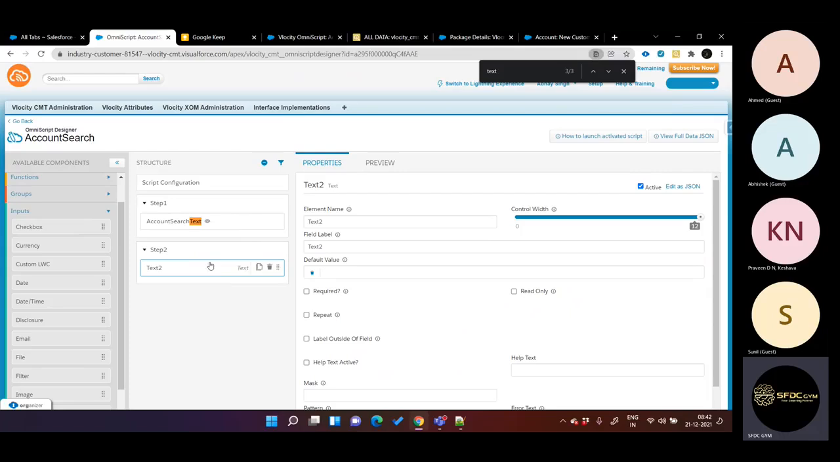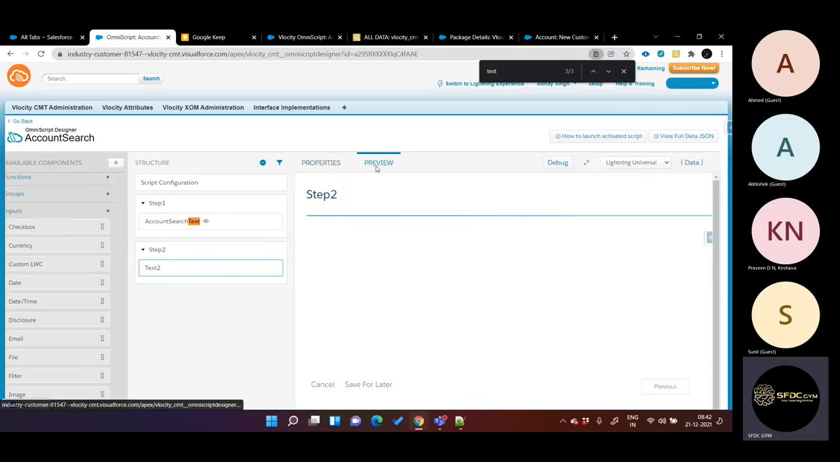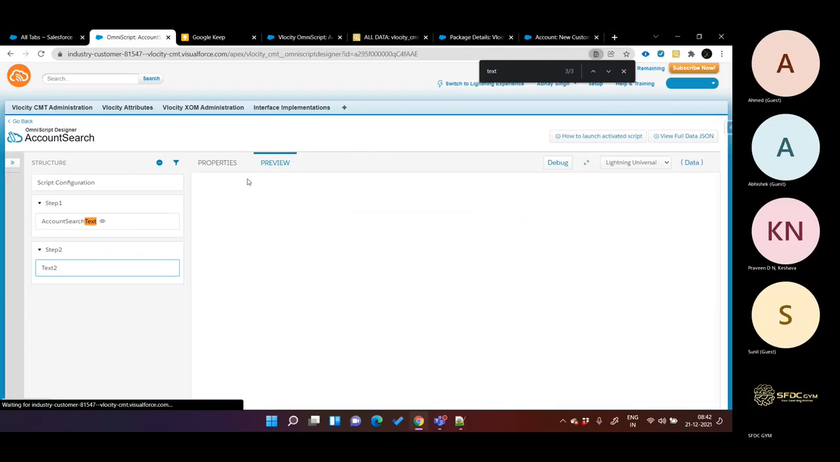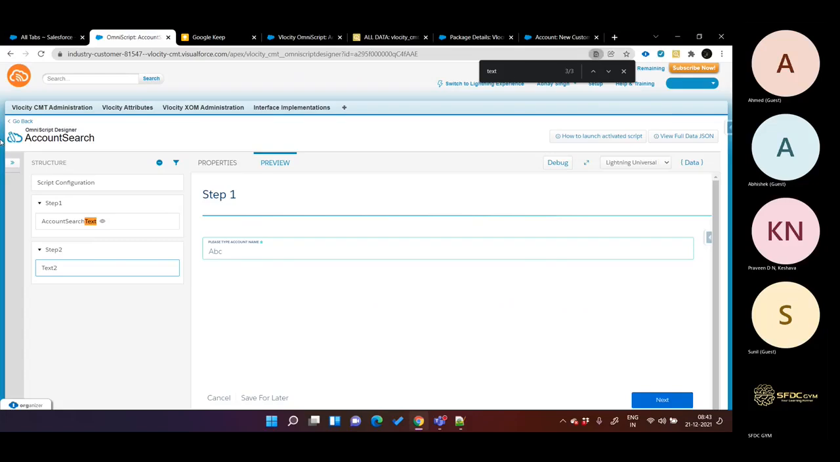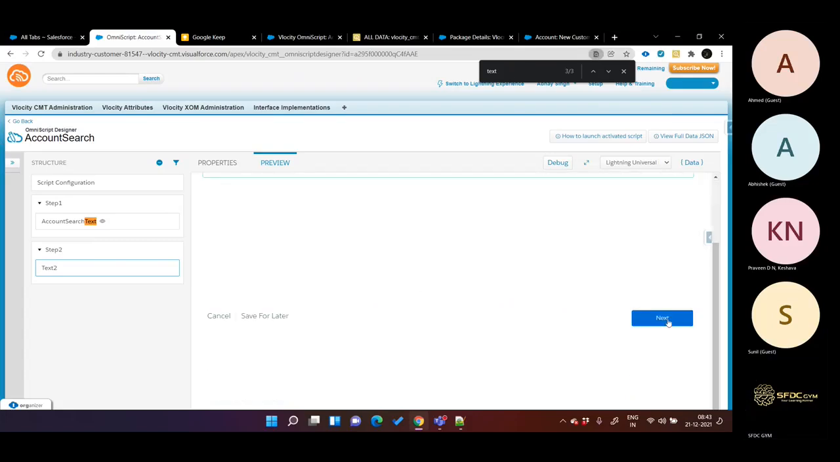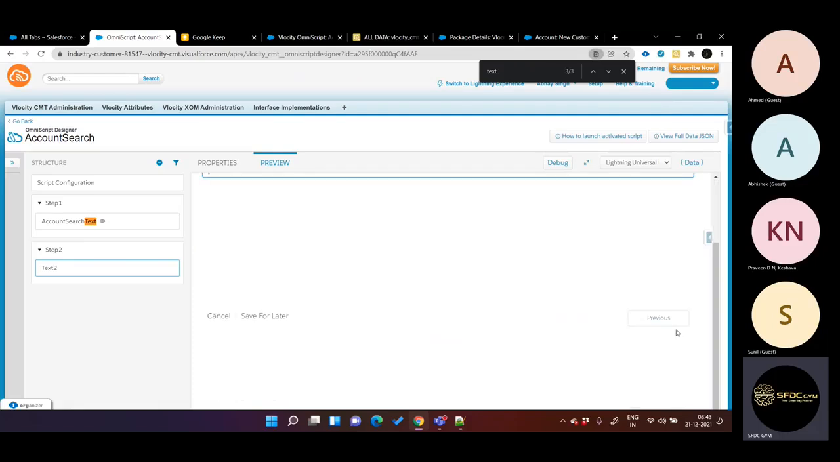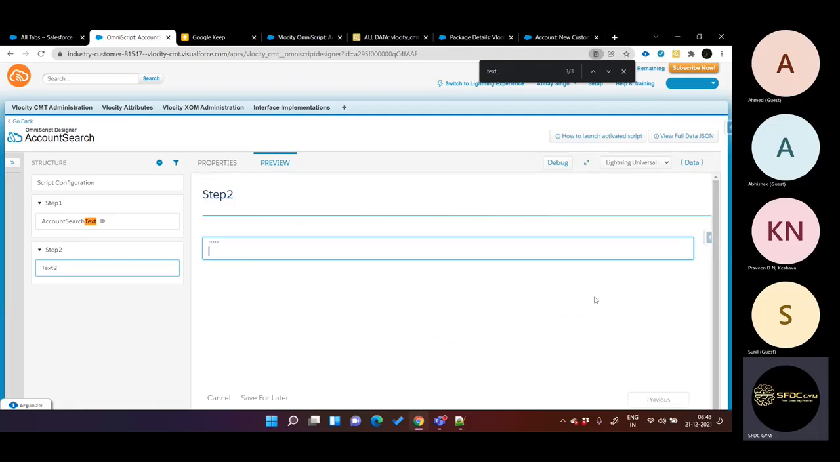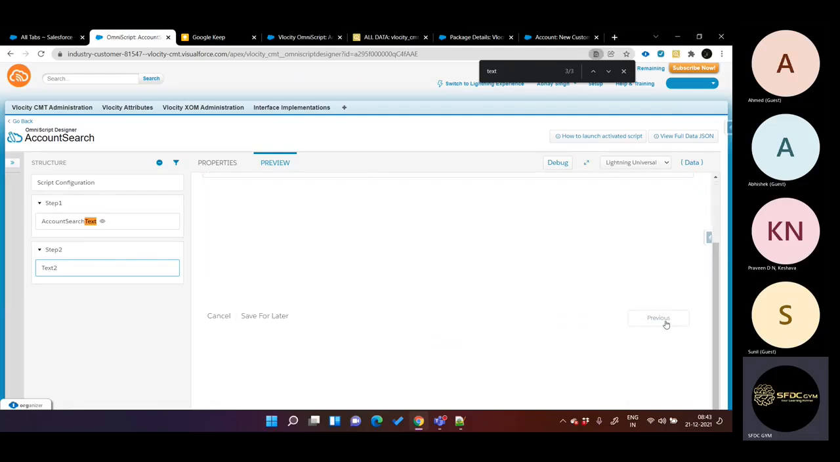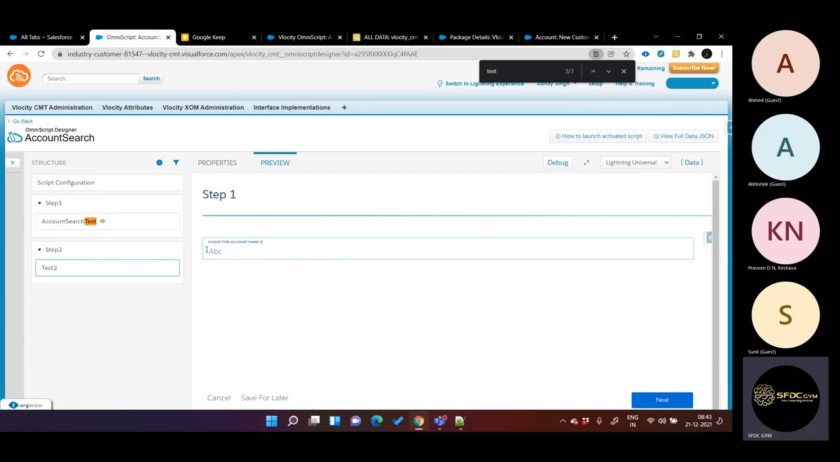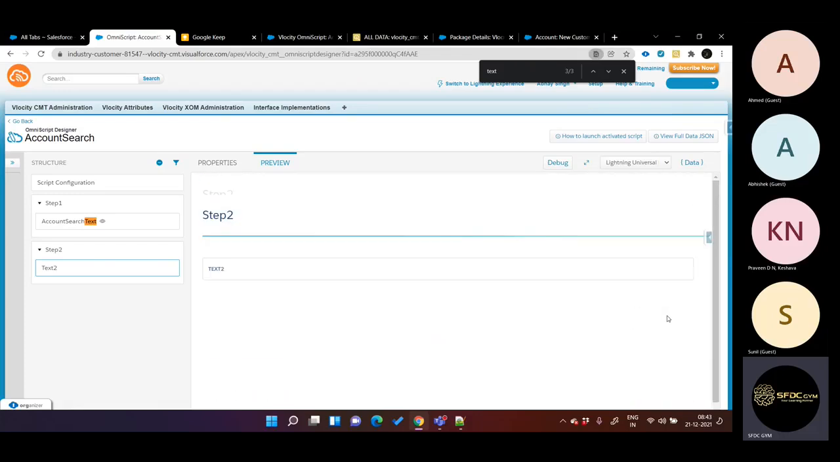Now we have dragged the text to here. Now let's do the preview. There's an ABC written. Click on next. Now text 2 is there. There's also a previous button which is automatically enabled because there are two screens now. We can go on the previous, the data will be stored. We can go on next.